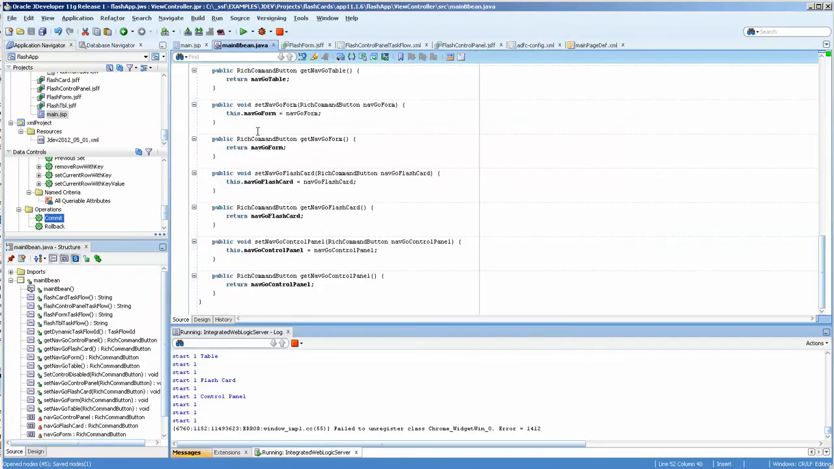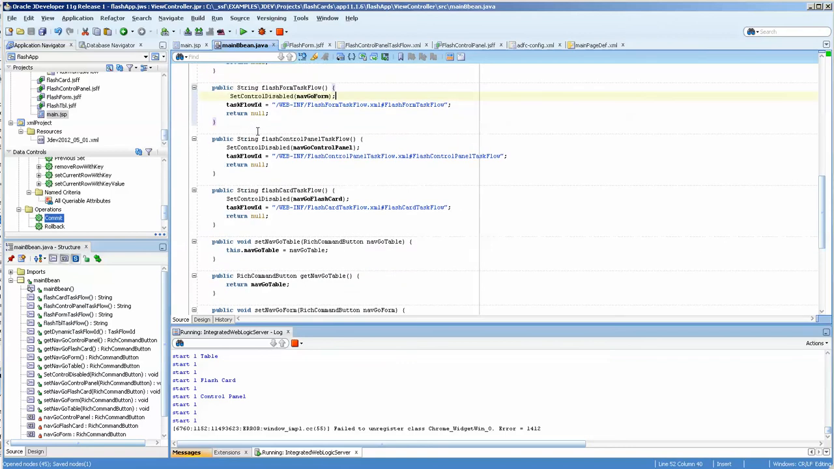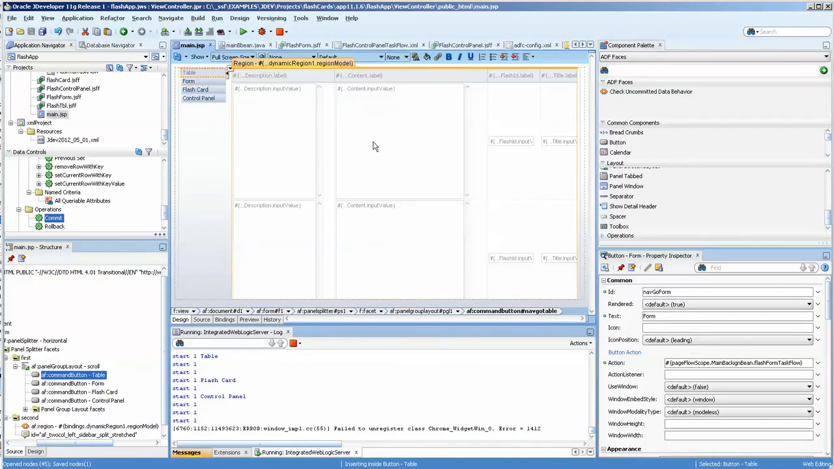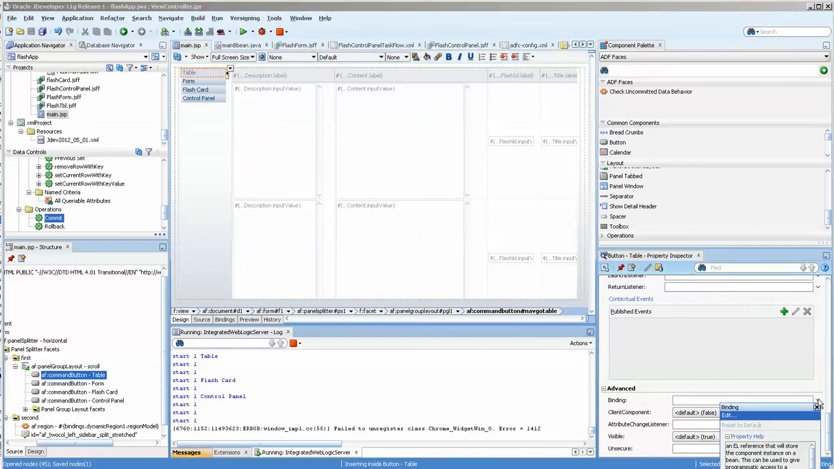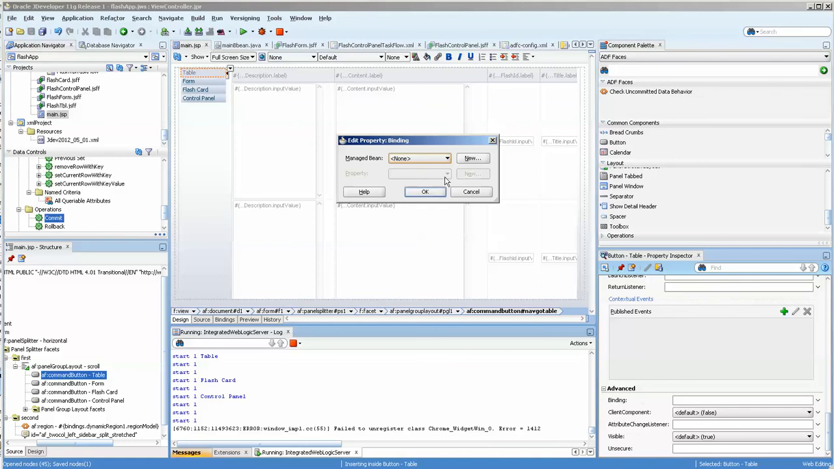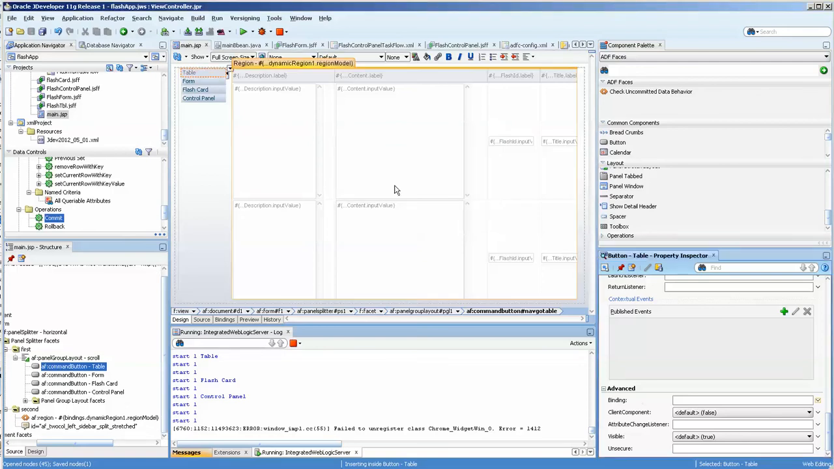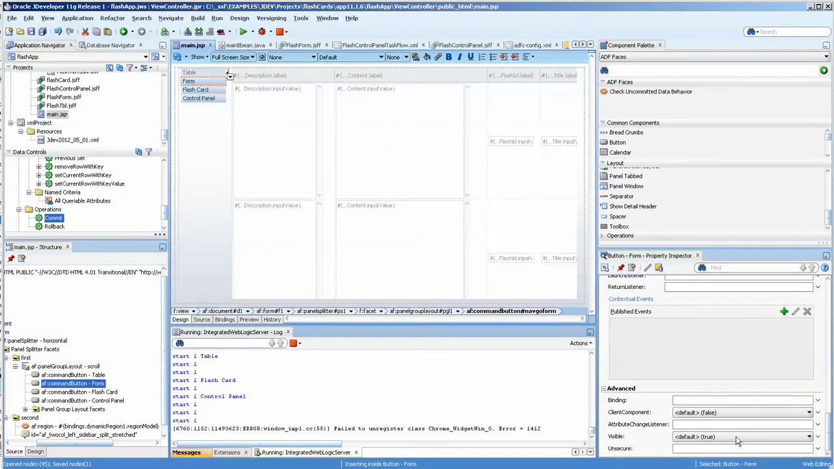Even though when you double click on here it takes you to the form, it really needs to be associated with the button. So this is what we're going to do, is we're going to go down to here, click on the table, and then go down to advanced and do the edit, and you'll be able to see the backing bean, and we choose which one that is. And this is based on the accessors that we just created. So just do this for all 4 buttons.